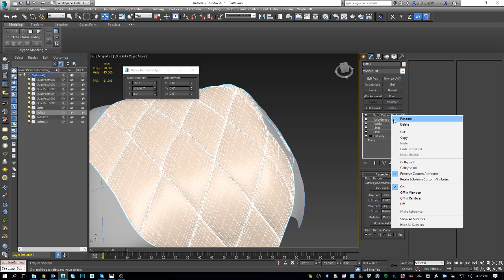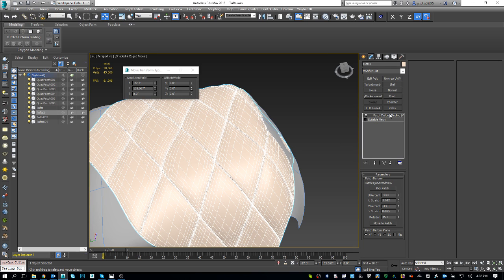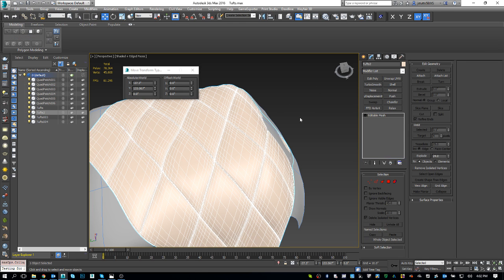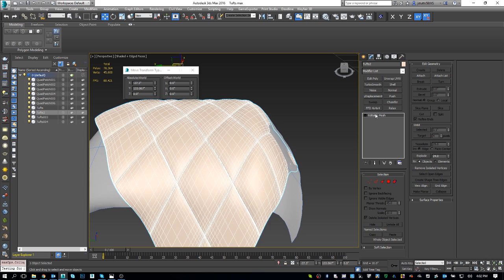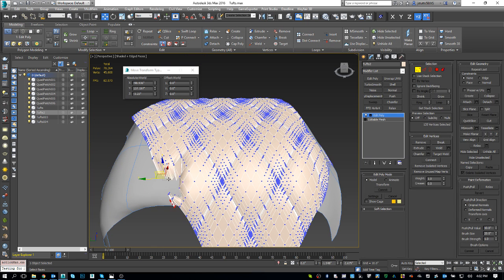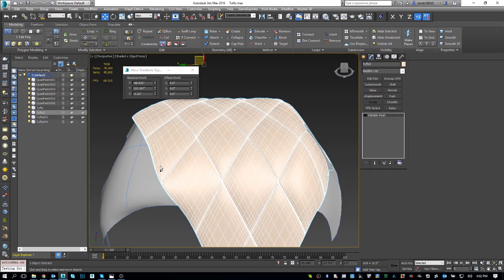So if we collapse all, it keeps that. If we collapse 2, it gets rid of it. I'll add an edit poly and then we can edit vertices independently.